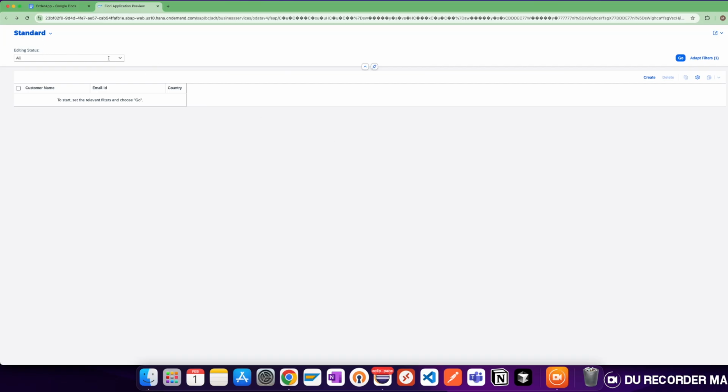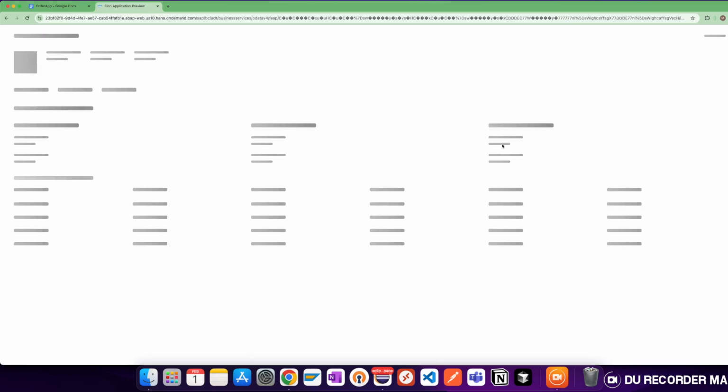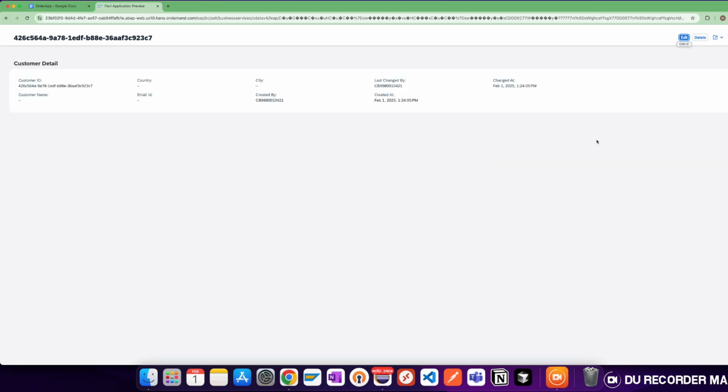Whenever we enable the draft, we have this editing status, which will tell you what records you want. You can filter based on this editing status. If I just click on Go, you have this option. Let's first try to update it. If I go inside, these are the existing data.